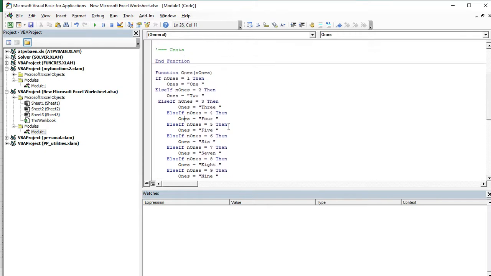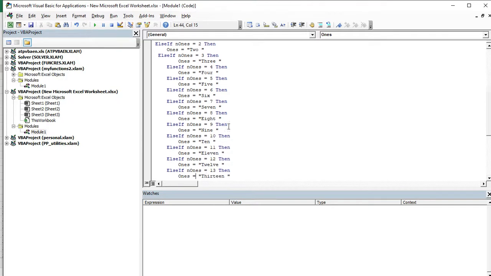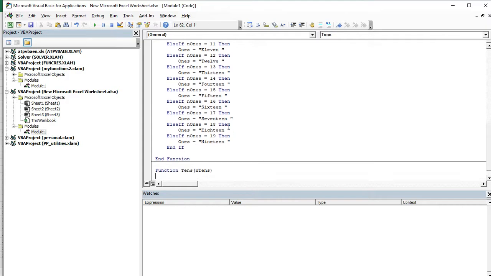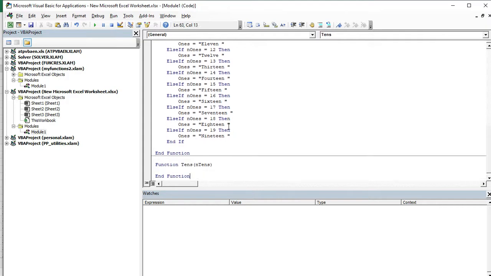So it's as simple as this. If nOnes is equal to 2, then the Ones function will be assigned the word "two". If it's 3, then assign the word "three", then 4, and so on and so forth until 19.